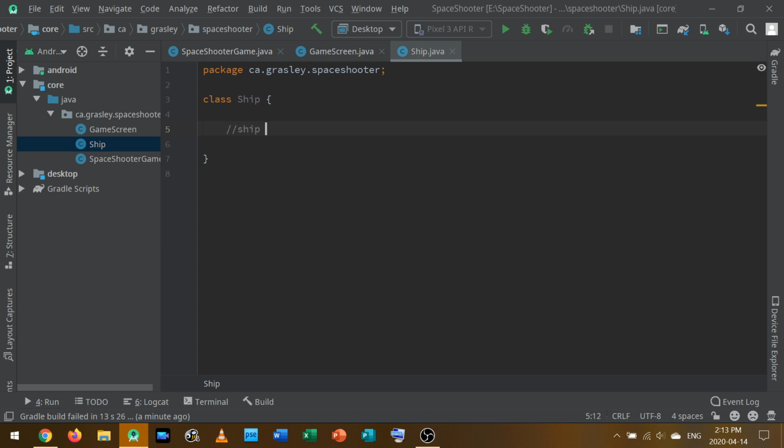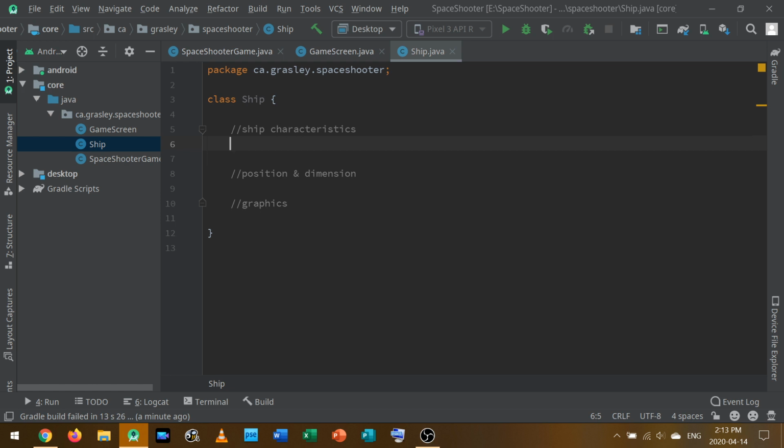So first we'll need some ship characteristics. And we'll need some position and dimension information. And we'll need some graphics information. So all of these are going to be field variables that every ship has to know about itself. So I'm thinking ahead here that a ship is going to be able to move. So we're going to need a float for their movement speed. And that's going to be in world units per second. I'm not using pixels or anything like that. We're using our own unit system for the world. And I think of it in meters. And that way we don't have to worry about screen size and things when we're doing our calculations here.